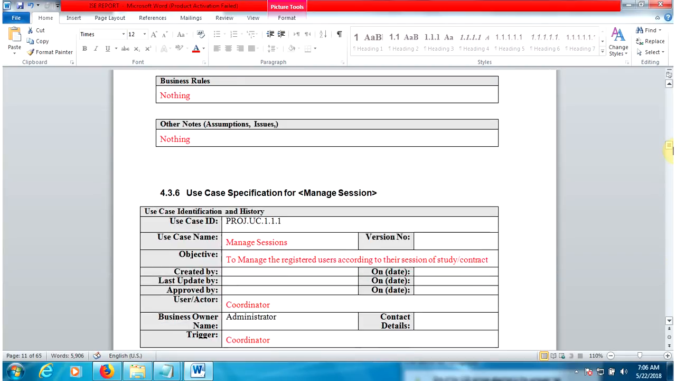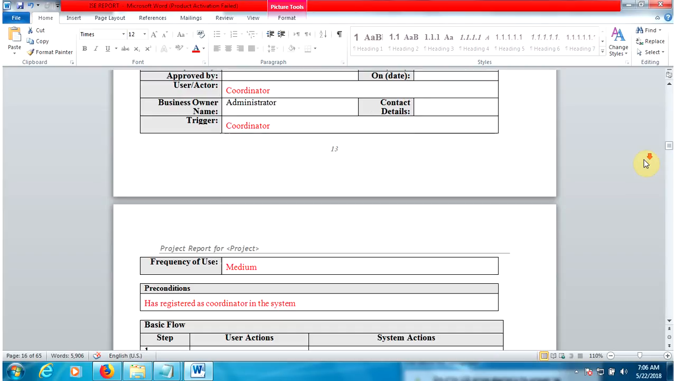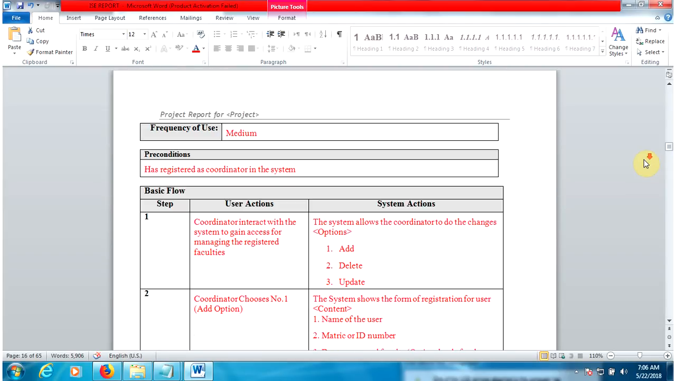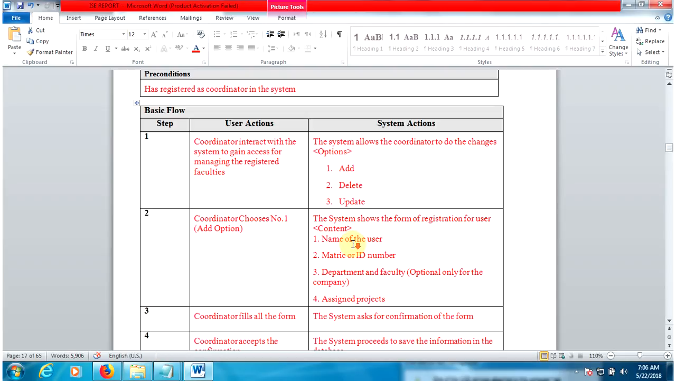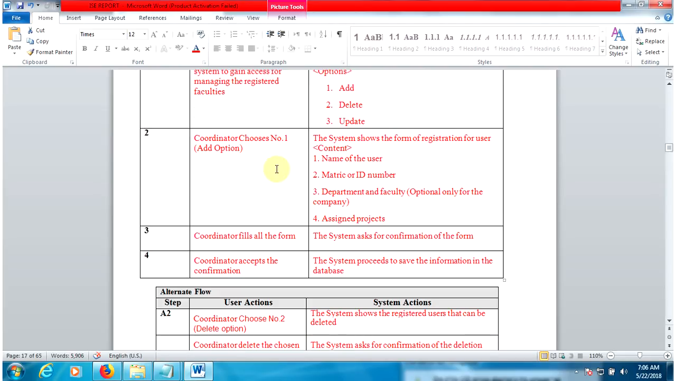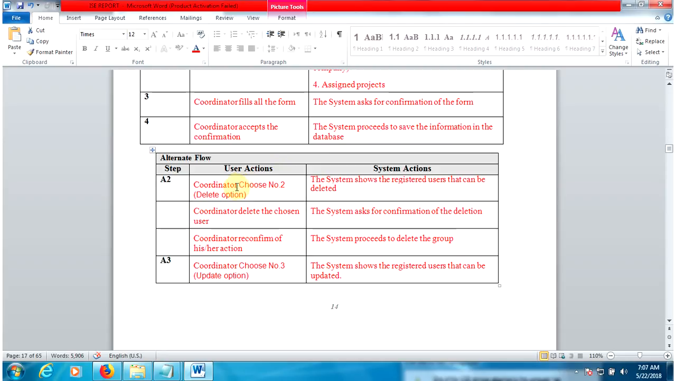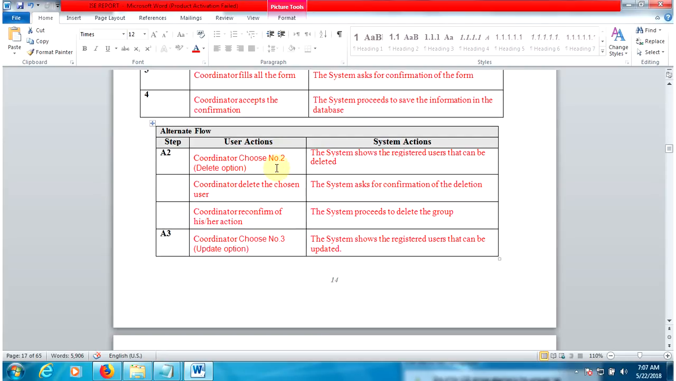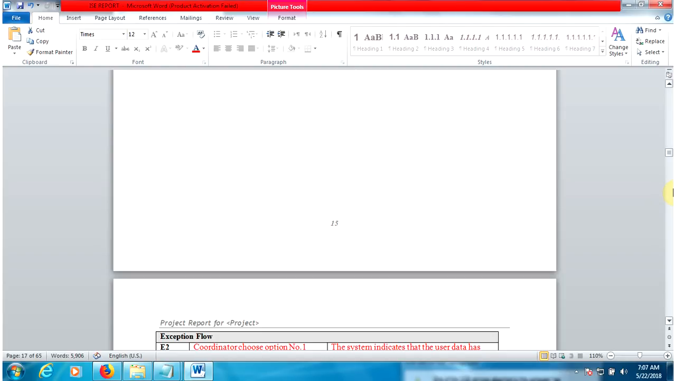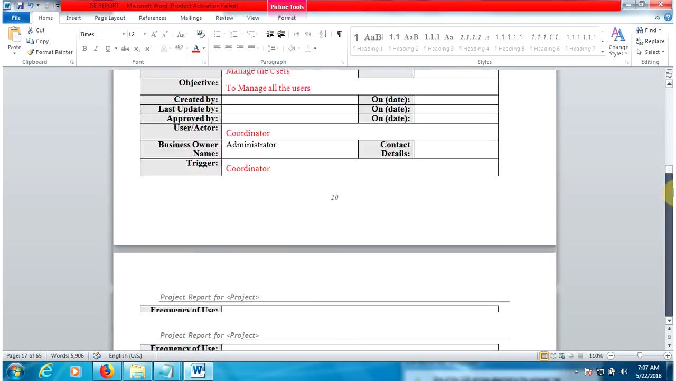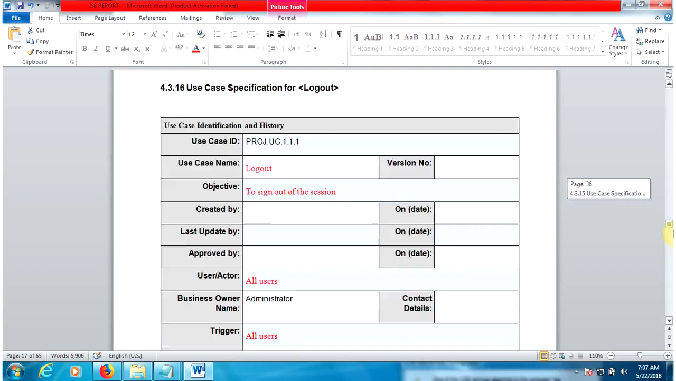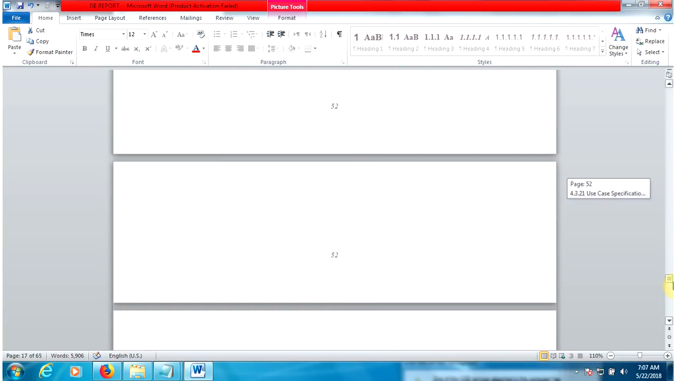So in here, for example, we have managing the sessions by the coordinator. The coordinator interacts with the system to gain access. Then the system allows the coordinator to make changes to the session, like add, delete, update. These are the choices, and then the coordinator chooses between these things. Here, of course, we have the alternative ways in our system. These are all the use cases we have in our system.